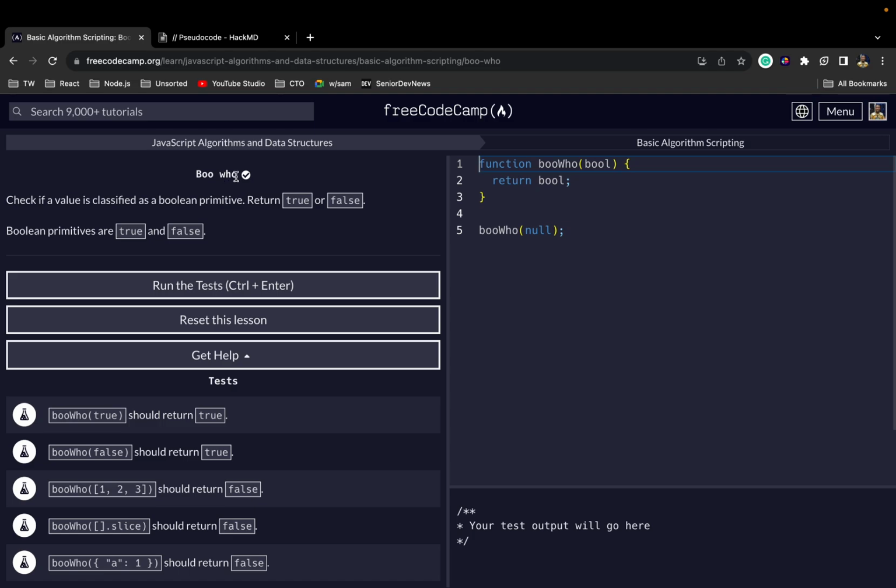Okay, so this is the Boo Who challenge, and you are told to check if a value is classified as a Boolean primitive. Return true or false. So the Boolean primitives are true and false. In JavaScript, Boolean primitives are just true or false. These are the only two values in JavaScript that are Boolean primitives.